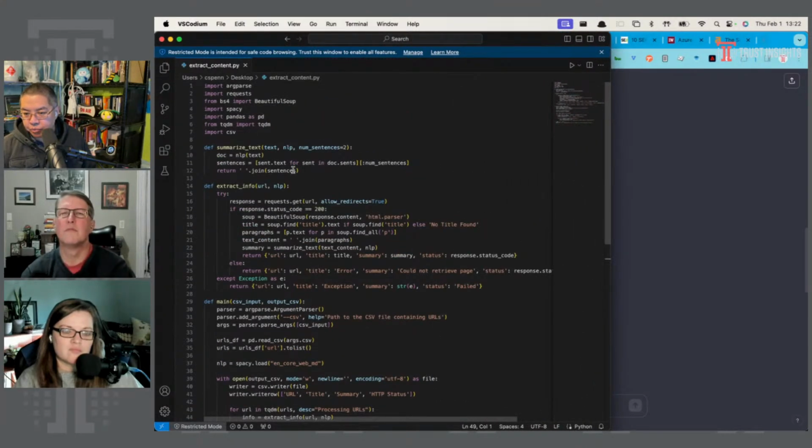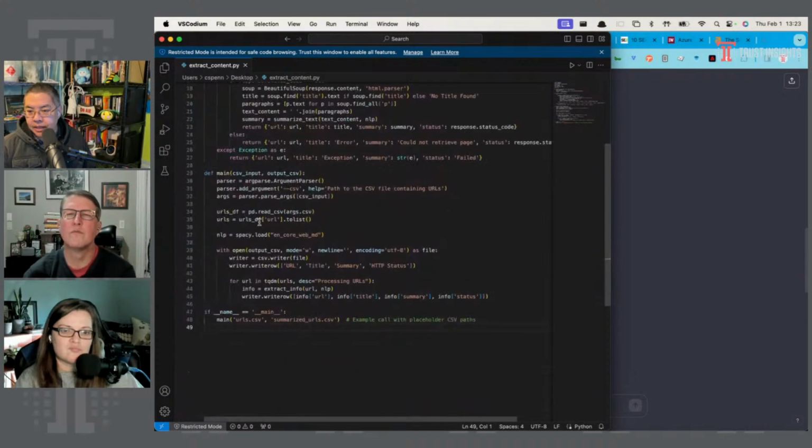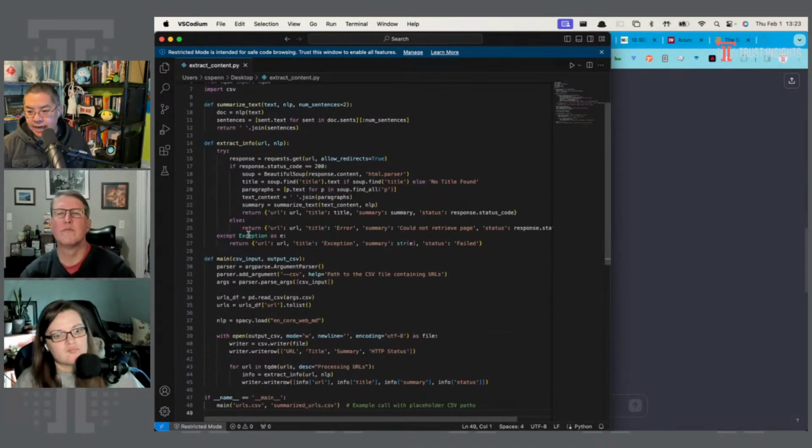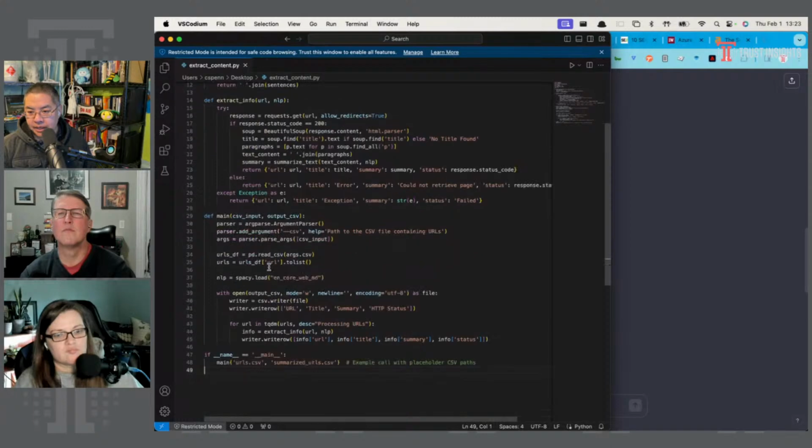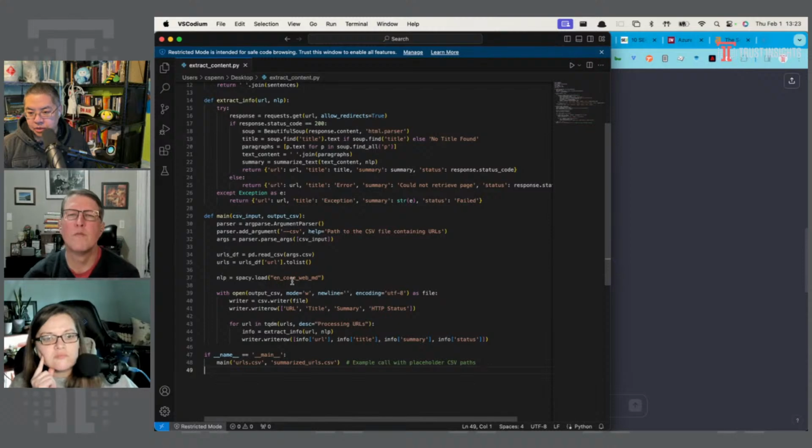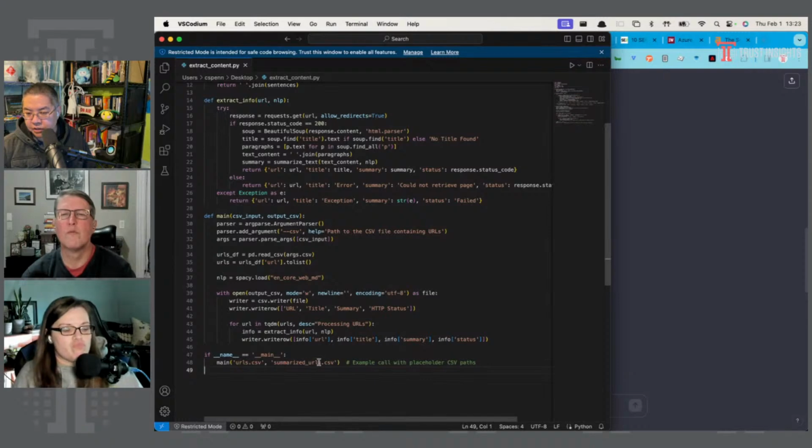So let's just read through it real quick. Summarize text is going to use the NLP function from spaCy. Extract info is going to look for the paragraph tags and the title tags, and it has some error handling, so if it can't do it, it'll just keep going. It has the input of the CSV file and an output file, which is good. It tells it to load the correct model in spaCy, which is a language processing library. And then it says, here are the URLs that we're going to work with.